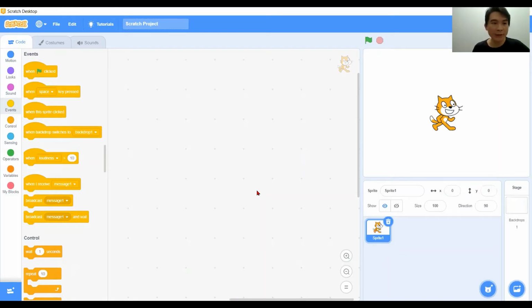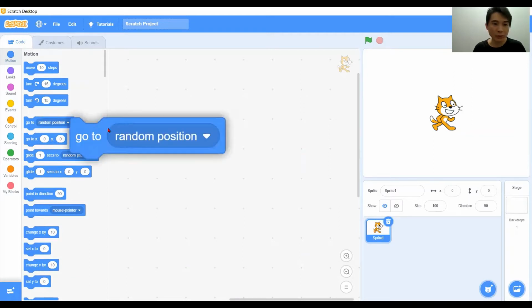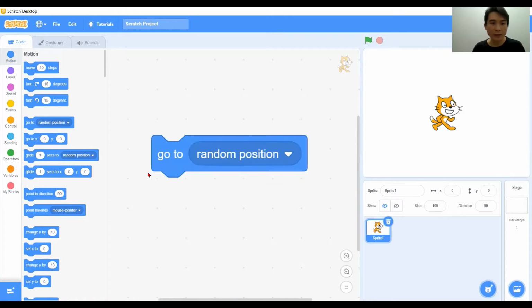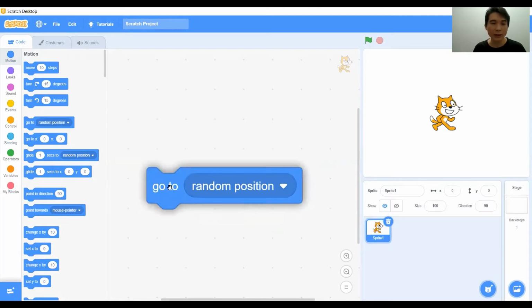Everyone, today we'll have another tutorial on the motion block. Today we're going to look at this go to random block. Under this go to random block there are two selections in the drop down list. You can see there is a random position and there is a mouse pointer. Now we're going to look at these two functions and what is going on with them.